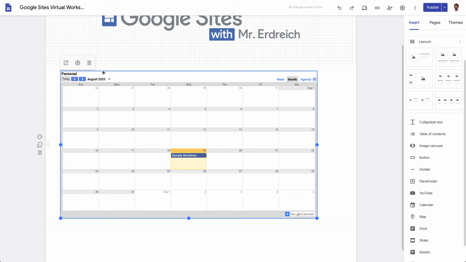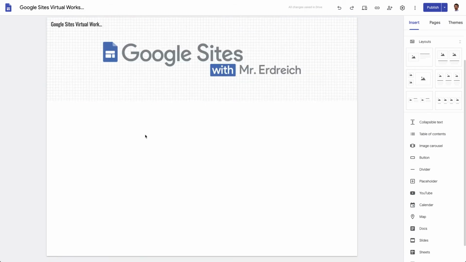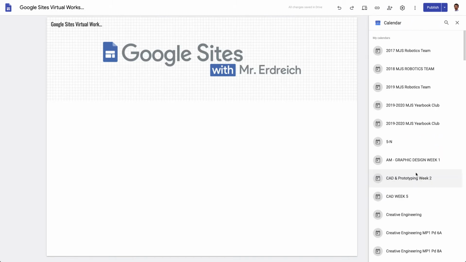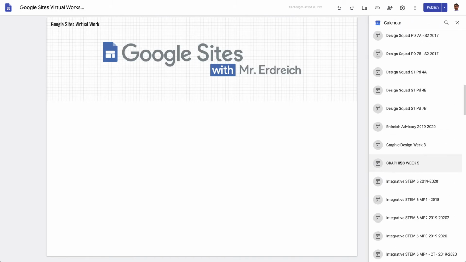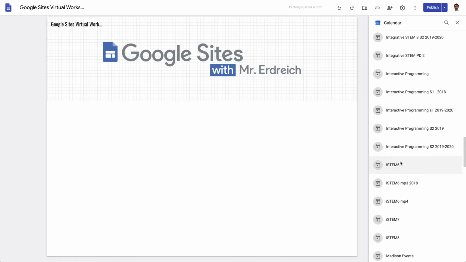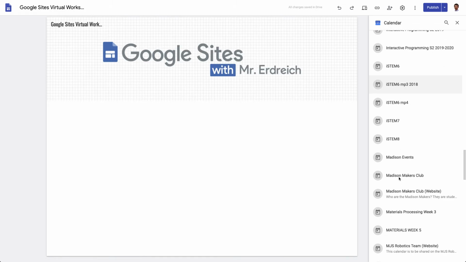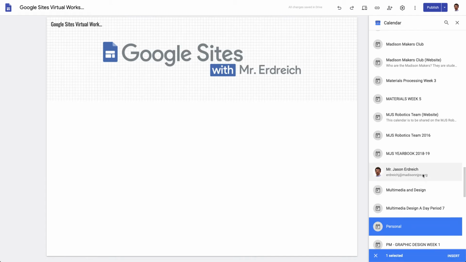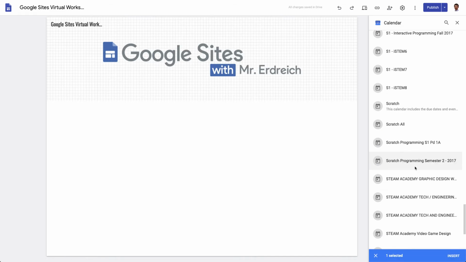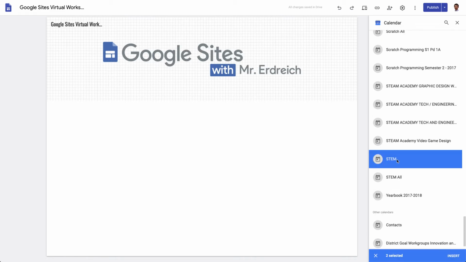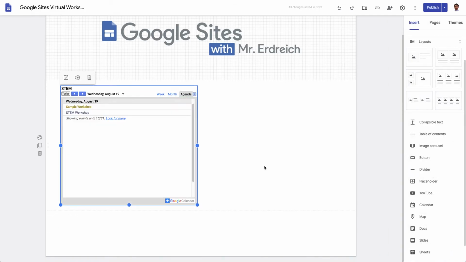You can also select more than one calendar at a time. So if I hit the calendar button again, this time I'm going to hit the personal calendar, which we know has a workshop on the 19th. Let's see, personal, and I'm going to hit my STEM calendar, which I know that I also created another workshop. So if I insert, I should now see two events, and I do. I see sample workshop and STEM workshop, so those are from the two calendars that I've selected.